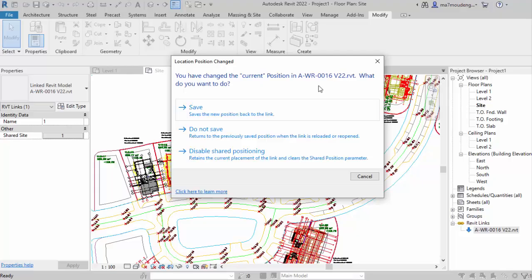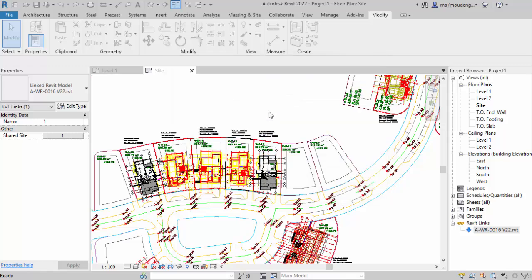Before you open this file, you have to save it. When you are saving the file, it will ask you, do you want to save current position or not? I will tell Revit, yes, I want to save this current position inside the site.